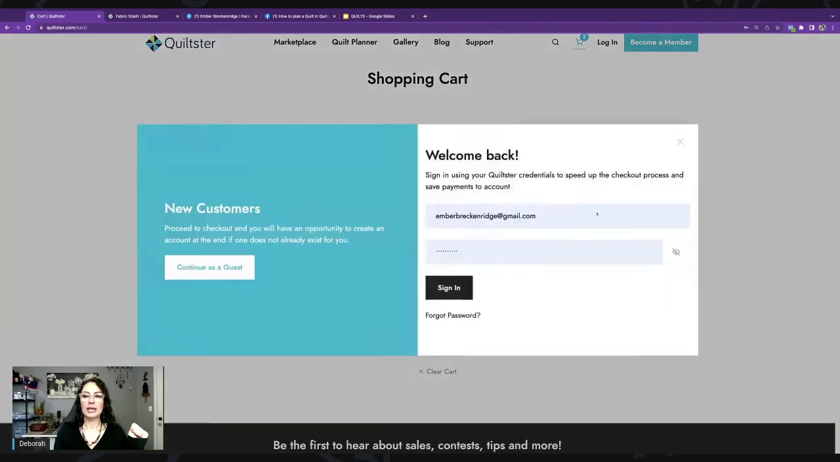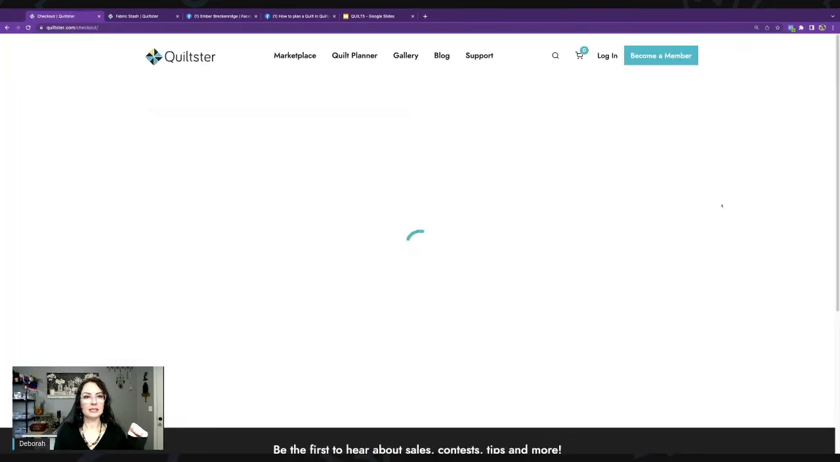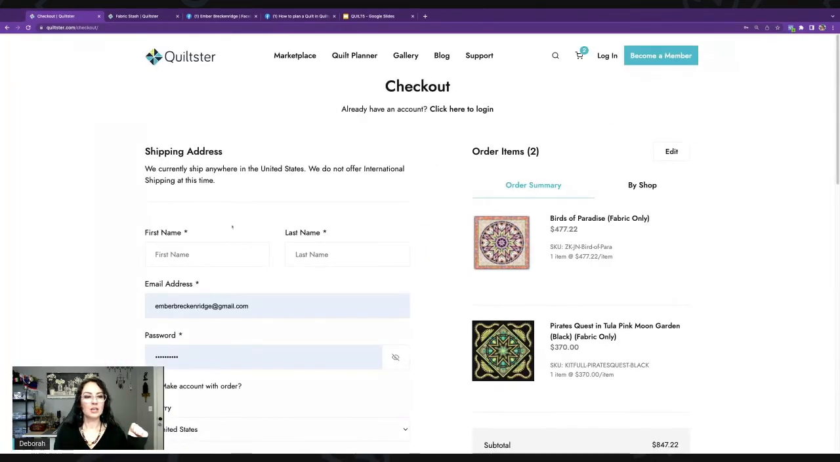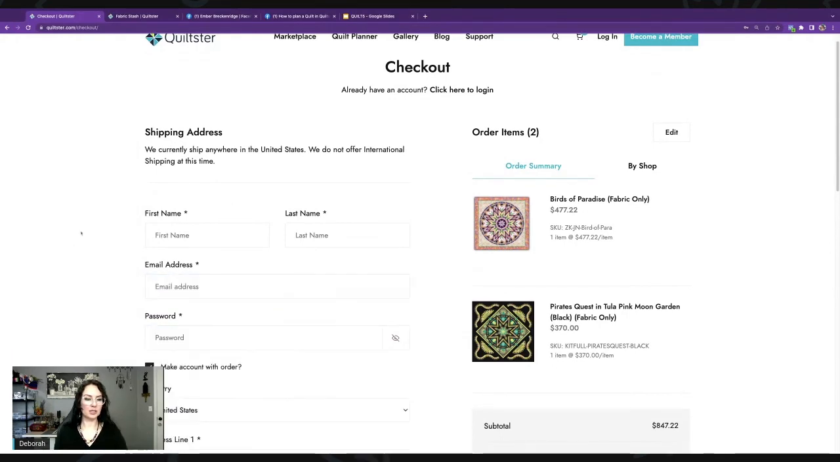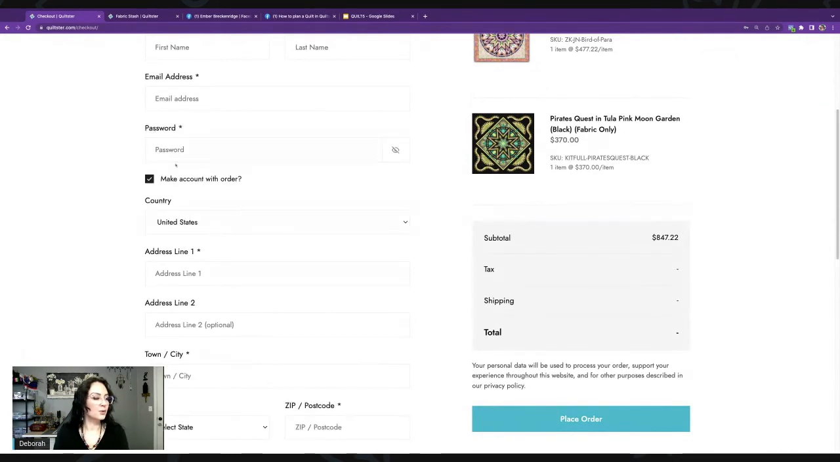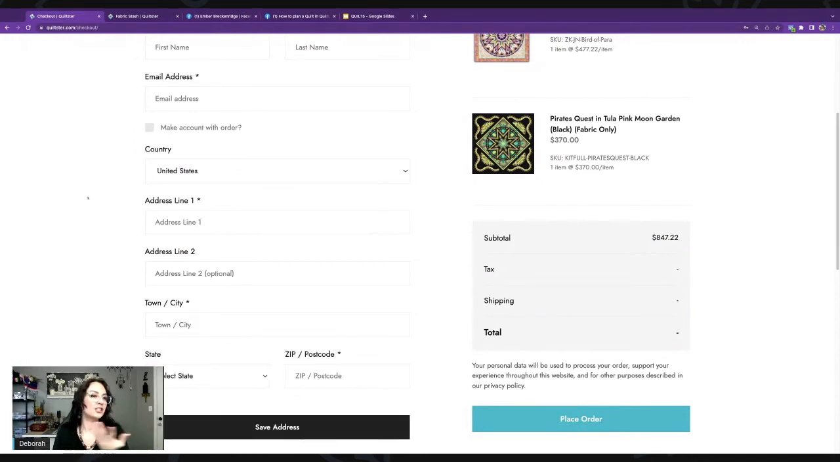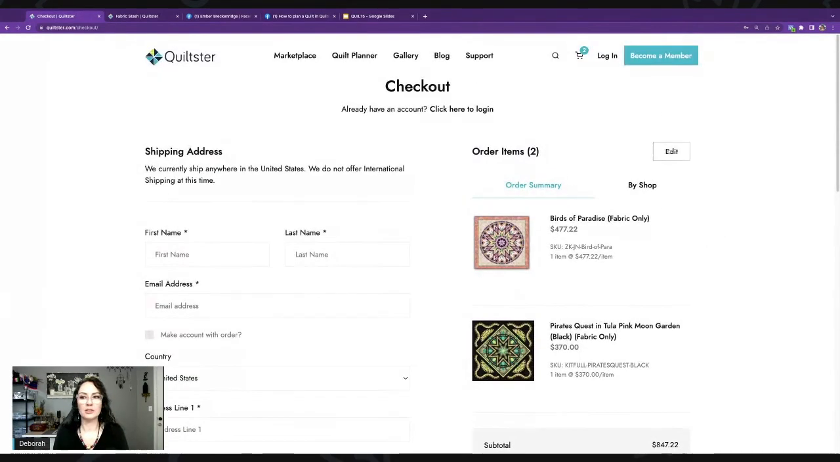When you go to checkout, I'm going to check out as a guest. Since I'm logged in, it knows who I am because I'm using my computer. Make an account with order right here. It's going to be checked as a default. So you can make an account that does not subscribe you to Quiltster. That's a totally different process. But if you don't want to make an account, you just uncheck it and you're fine. And then you can continue checking out.